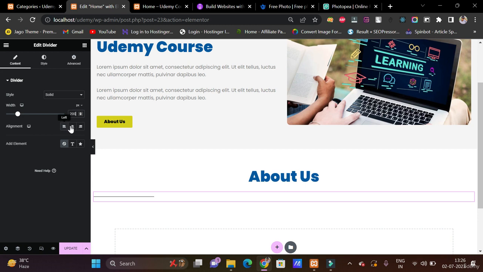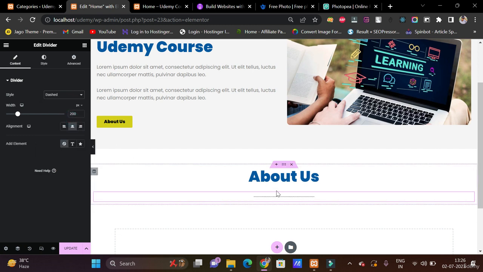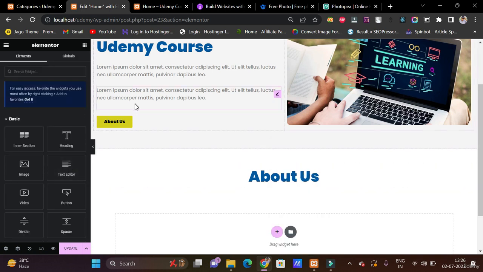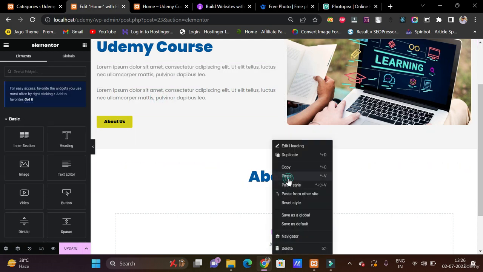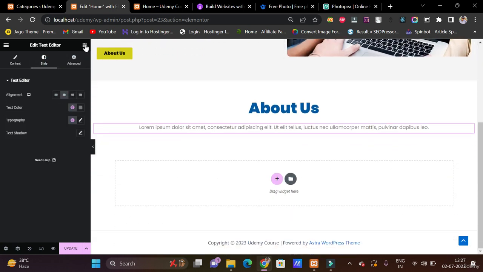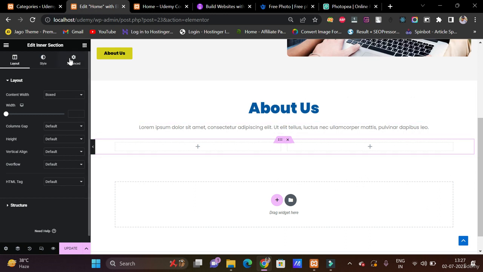Now I will copy this again and paste it here. Now we need to add some pointers, like we will provide this kind of service or this. So we need to set a list, an icon list. So I'll go and paste it here. It's not pasting, so I will paste again. And if you want to add a divider, you can do it as you want. I don't like the divider.